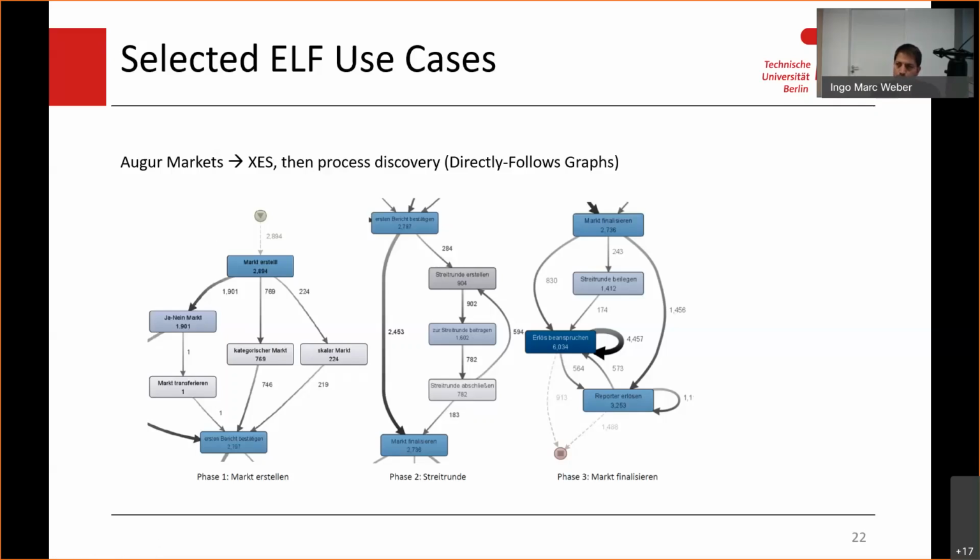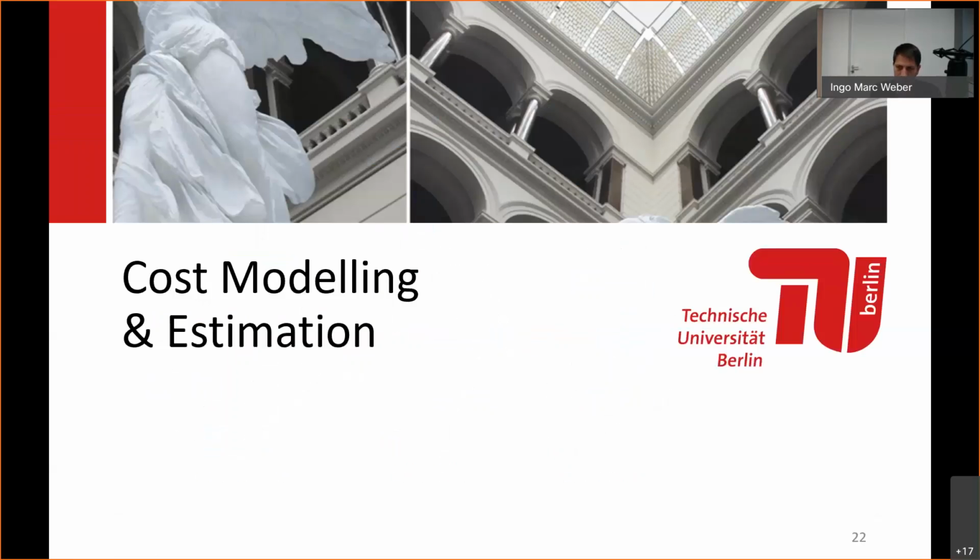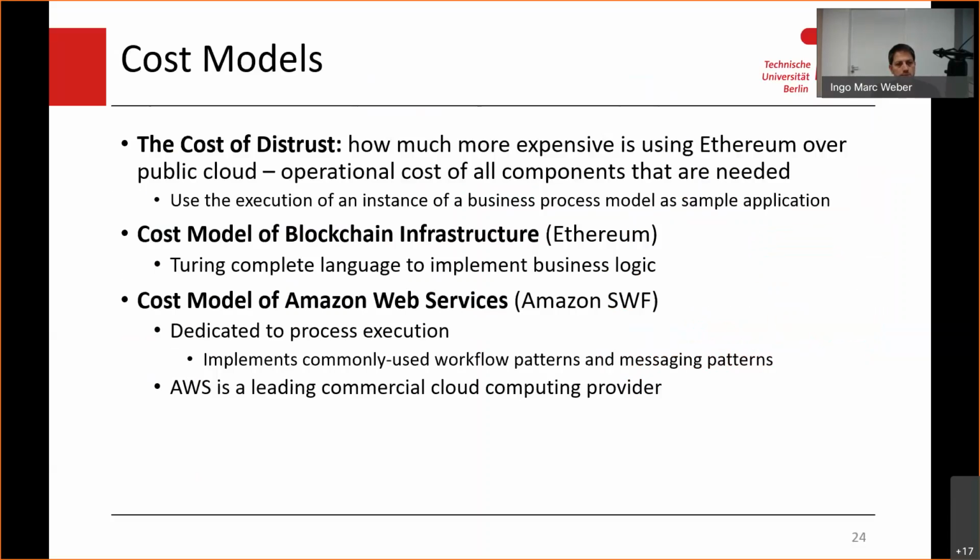All right. And then very briefly, I just want to also highlight our work on cost modeling and estimation. So this is probably relevant for some of you, probably not so relevant. So I'll just go over it reasonably quickly. The general version of the paper, we started with the words, the cost of distrust. So that's the start of the title.